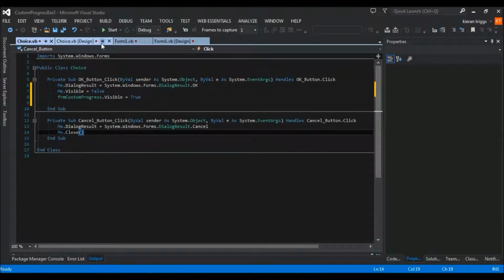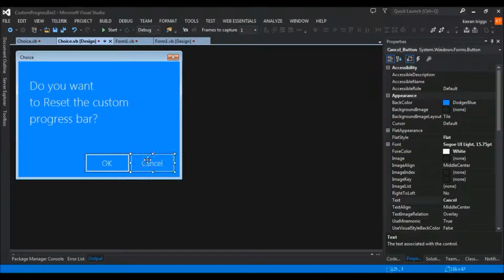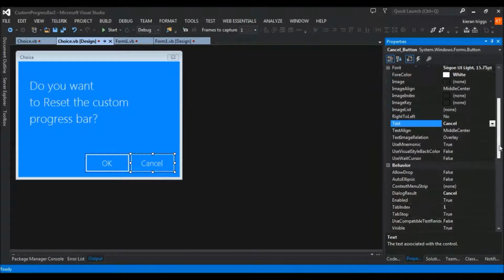Now for this one, we're just going to go back into here. We're not going to change it to cancel. We're going to change it to quit. We're going to have an and symbol. We're going to have an and symbol here as well. We're going to do dot dot dot.